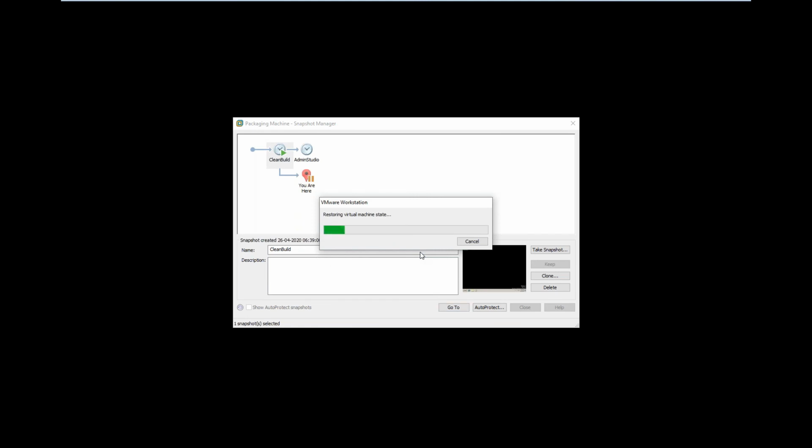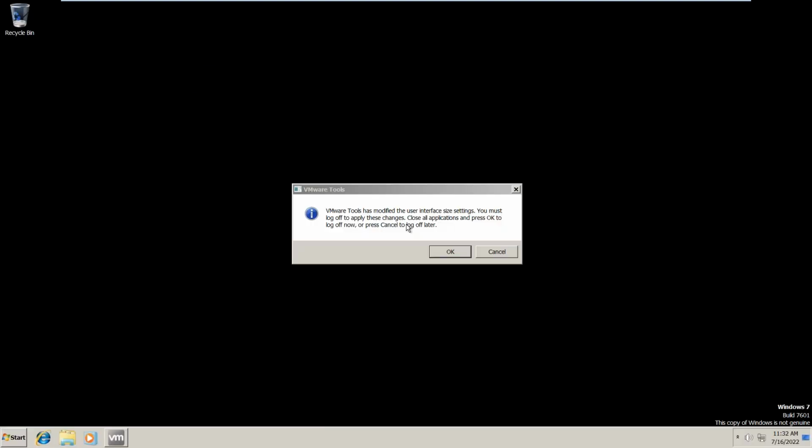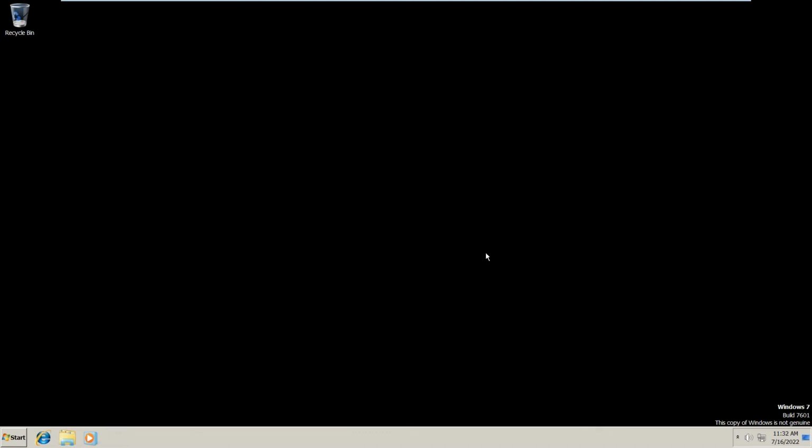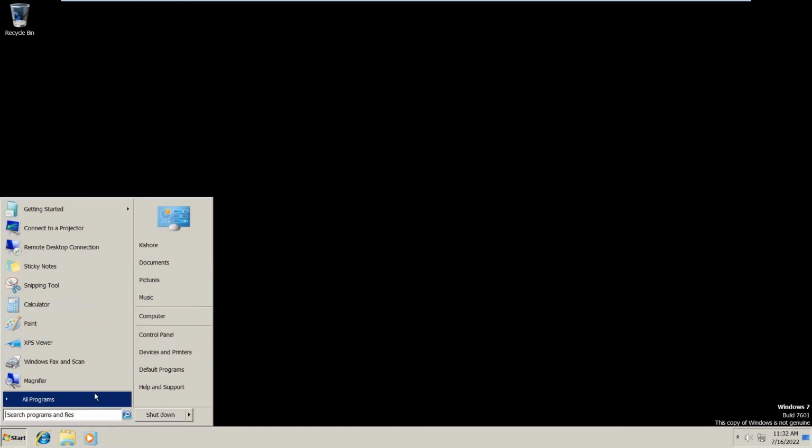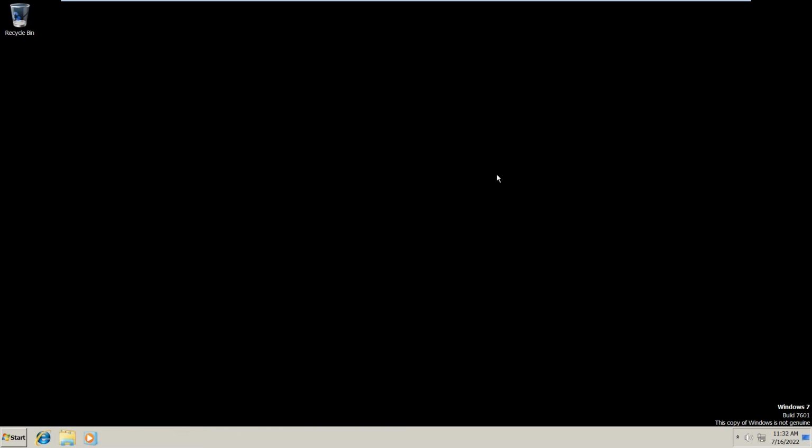What is a clean build and a vanilla build? It's a clean build or vanilla build. A clean build means an operating system without any applications installed. In packaging terms, we call it a clean build. Got it, Zakir? So I need a clean build to package the applications as a best practice.